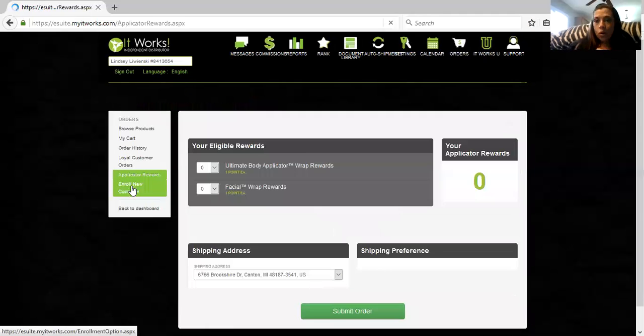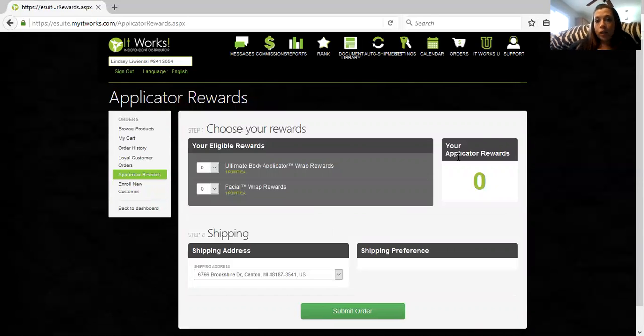Applicator rewards, one of our favorites, right? As you guys know, you are going to get applicator rewards for every 2 loyal customers that you get within this business. And over here, it's going to show you a total of how many you have. So say it's your first 30 days and you just got your first 4 loyal customers, you're then going to have 2 wrap rewards. So it's going to give you a 2 right here.